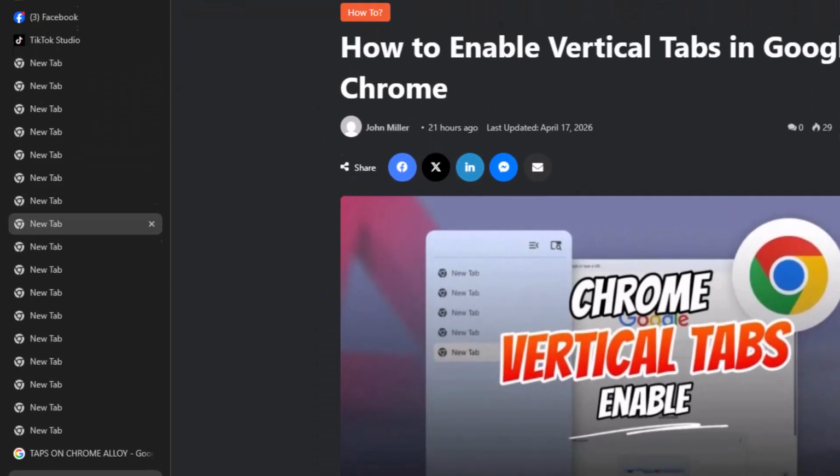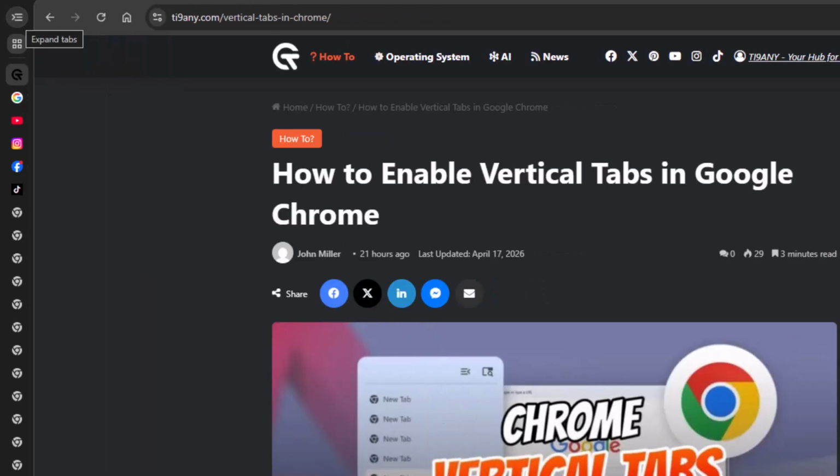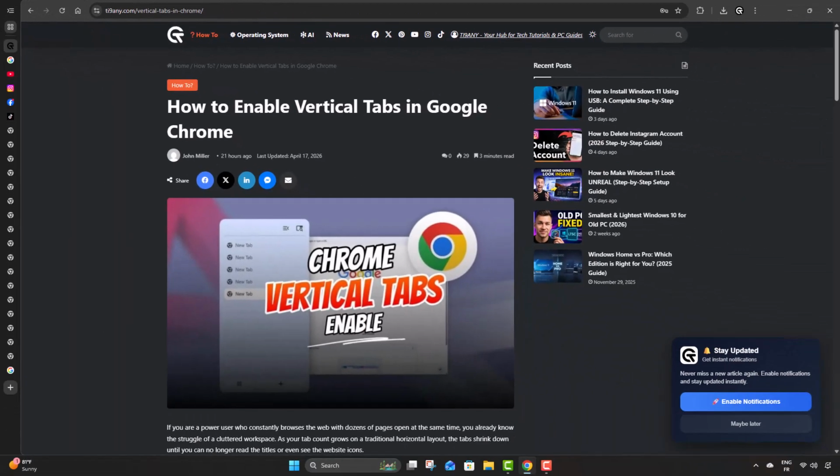What's even more interesting is that this feature has been available in Microsoft Edge for a long time, while Chrome users have been requesting it for years. And now Google is finally starting to roll it out.